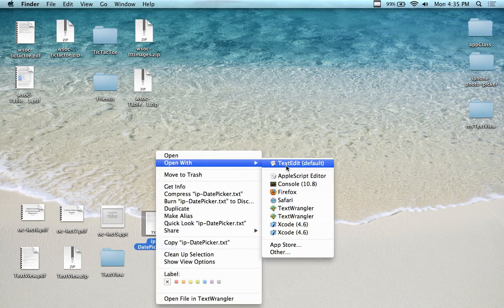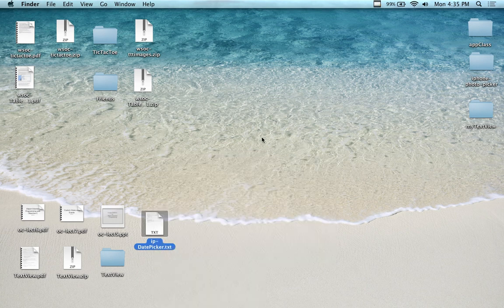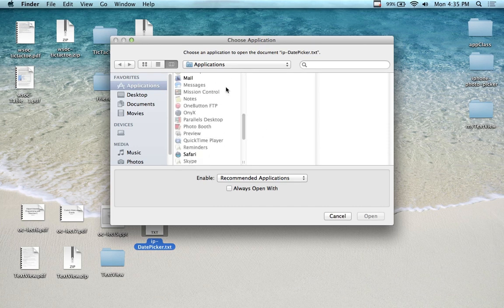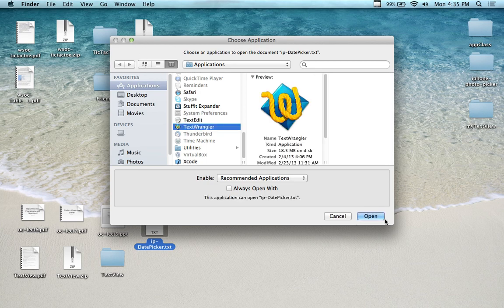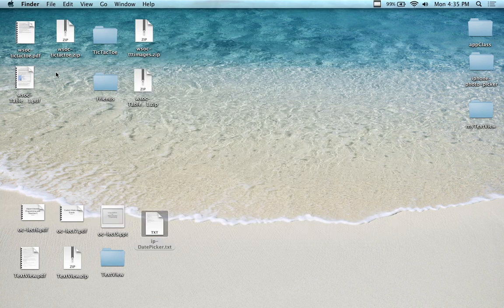I'm going to try to open it with preview. Can't open it. I don't have a preview option here, do I? Let's see if I can open it with preview so I don't have to worry about cutting and pasting. I'll open it with Text Wrangler. Let's see what happens.